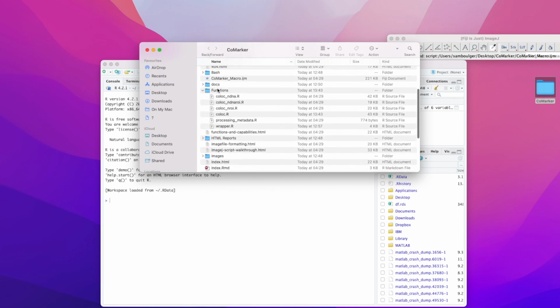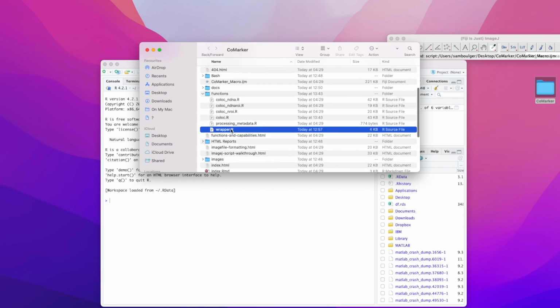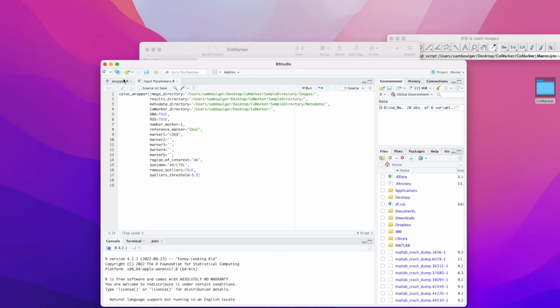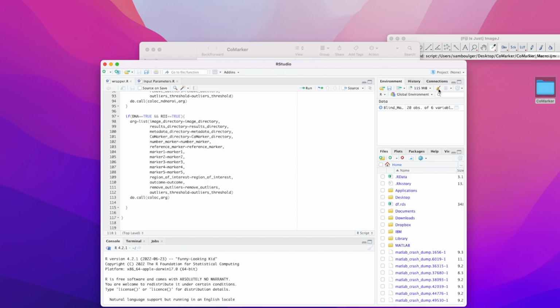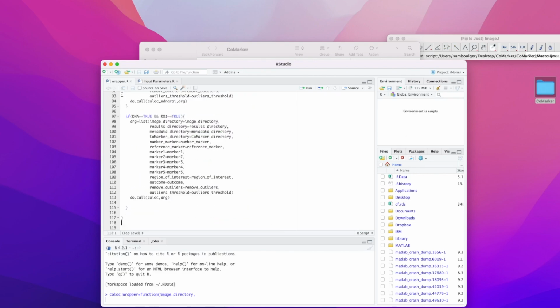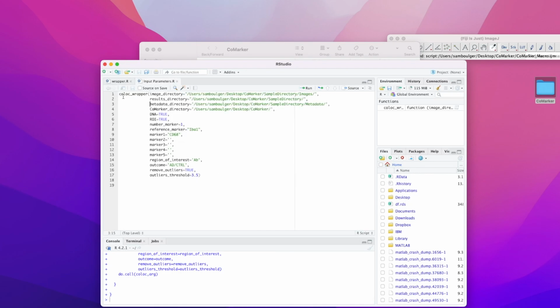We now need to open the wrapper function, which is found in the functions folder in the repo. And there is also a sample input parameters file, which you can use, or you can type in the input parameters yourself. So the first step is to run the wrapper function, and then we can go to the input parameters section. We need to input the directories and the other parameters.